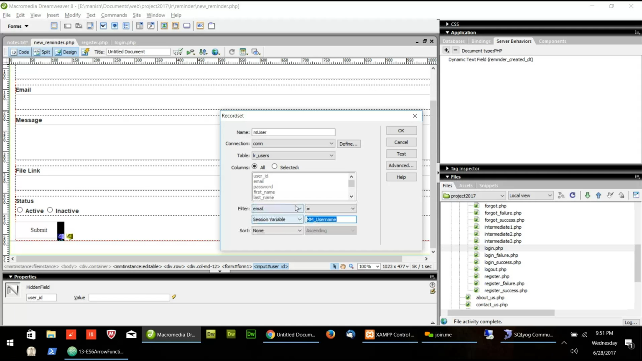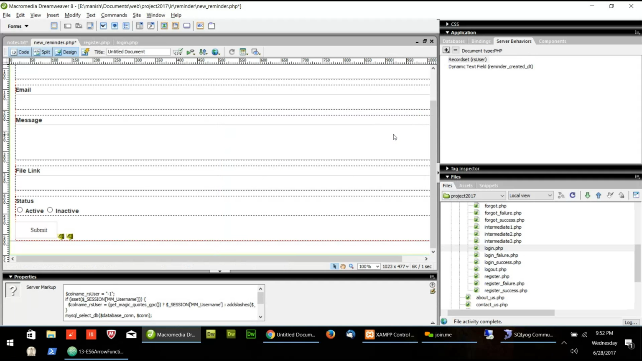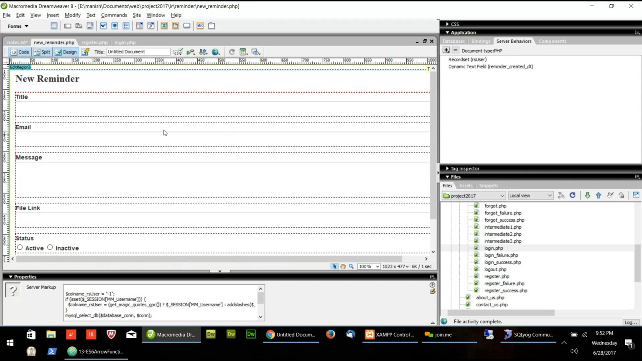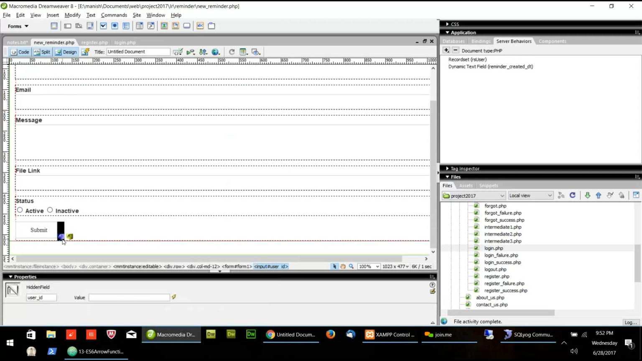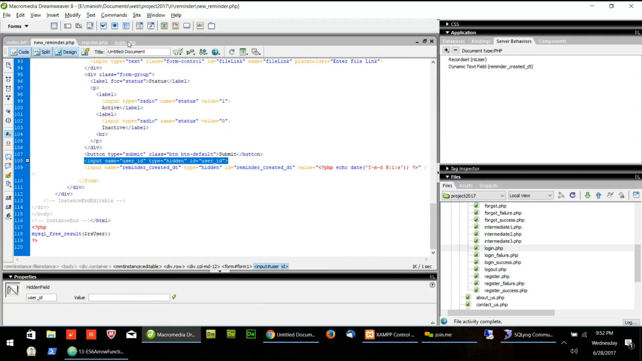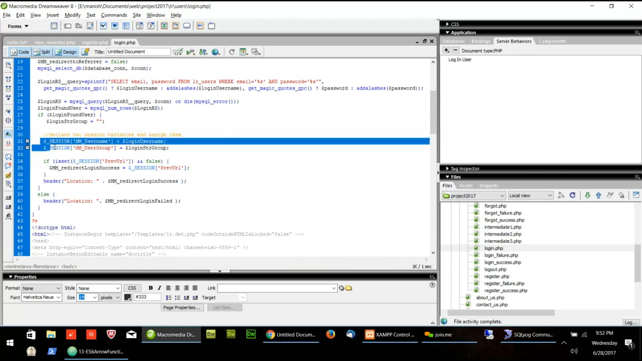Is this part clear? Yes. Okay. If I say click OK, now still we are not done yet. Still I won't get the user ID because if you see the login page, session variable is created here.